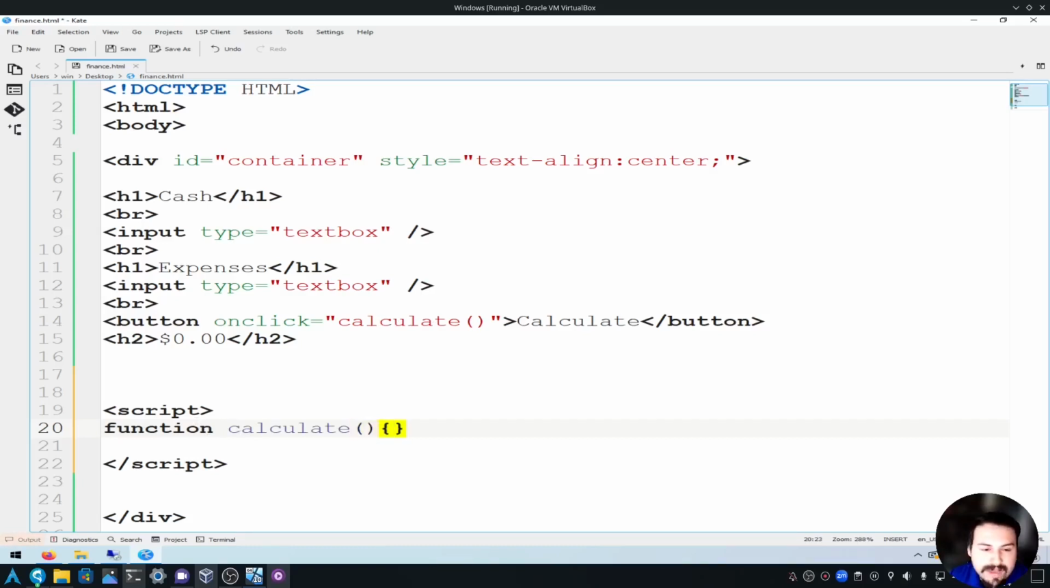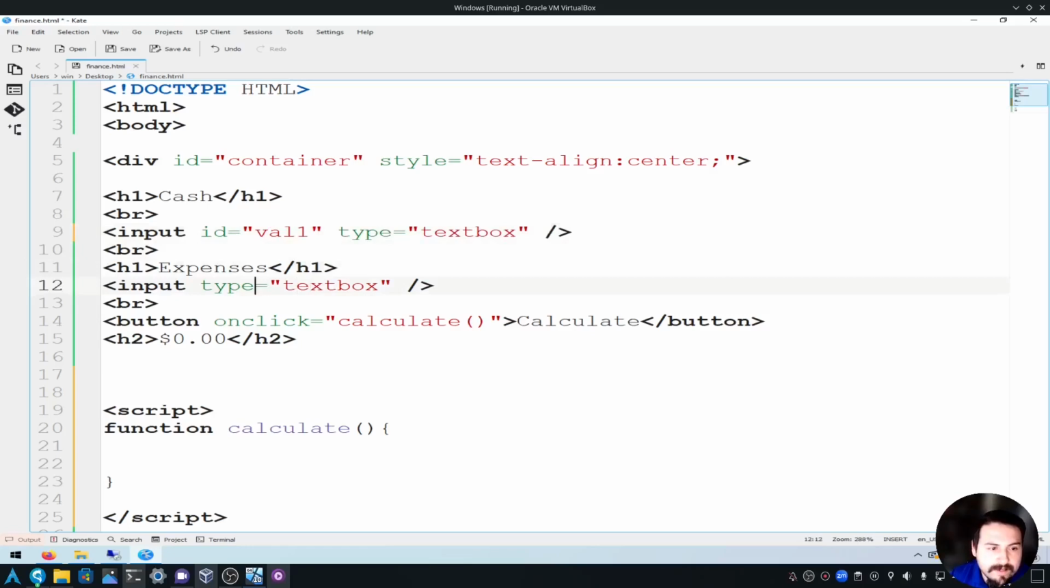Let's open up brackets, and inside of those brackets, let's go ahead and get the input from the user. To do that, we need to actually specify an ID for the input. So I'm going to say ID equals, and I'll give this value 1. And then I'm going to do the same thing here with the second input and name this value 2 for the ID.